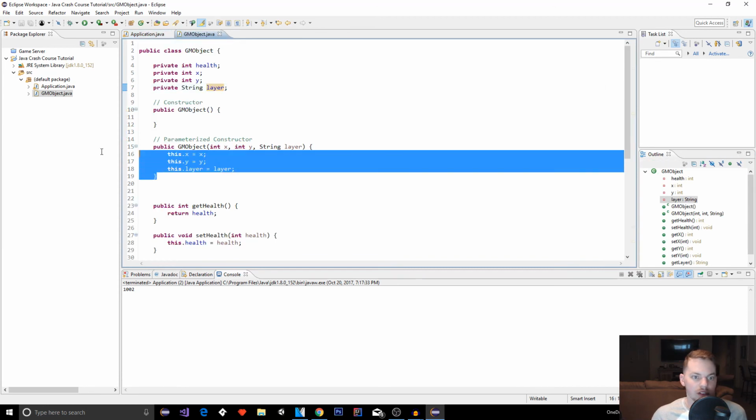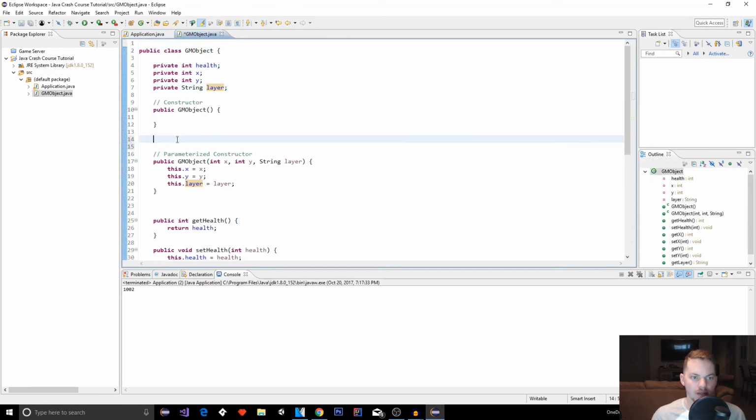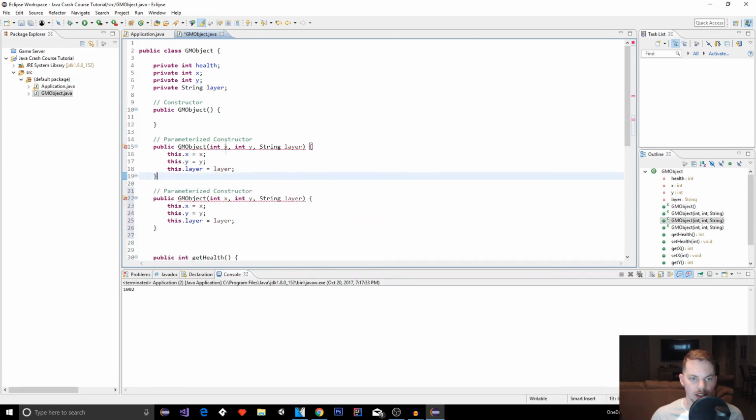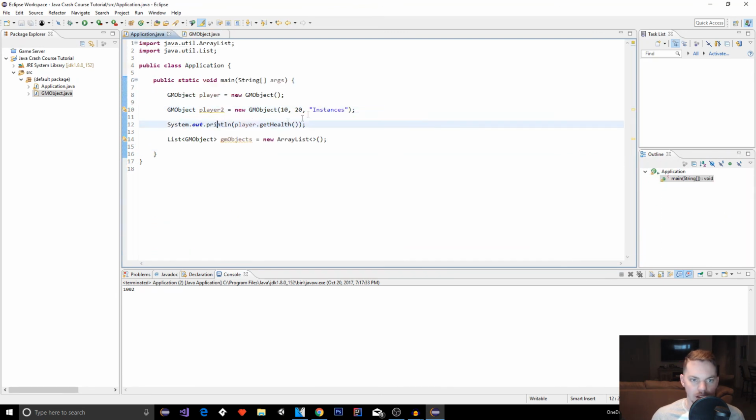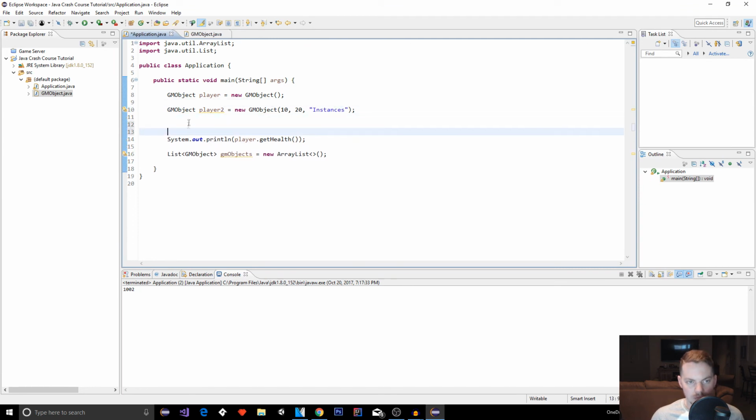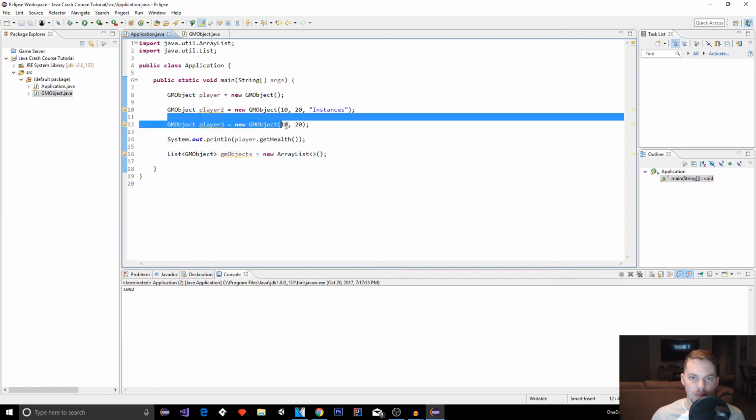Now we could make a third one if we wanted. Let's say we wanted a constructor that we just wanted to be able to give an x and y. We don't care about the layer, right? Well, we could do that too. We could make a third player. Player3, and get rid of that instances string, because we have a method to suffice that.